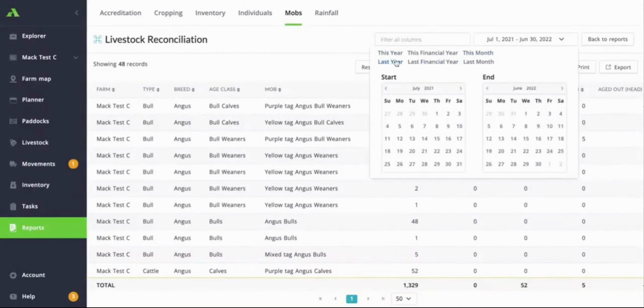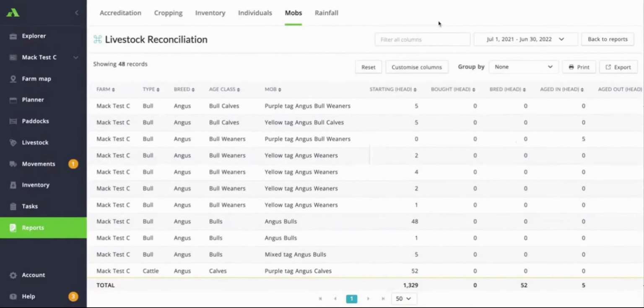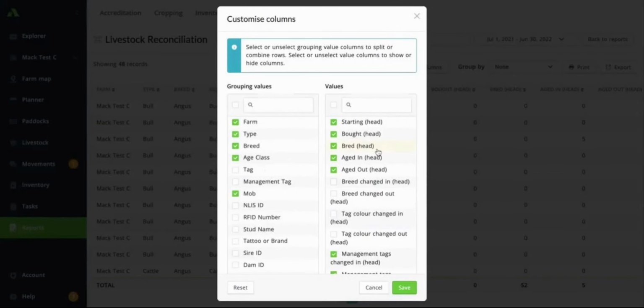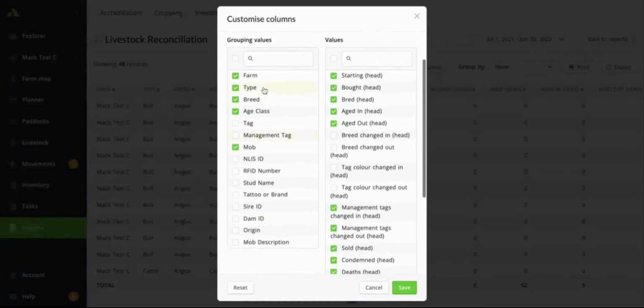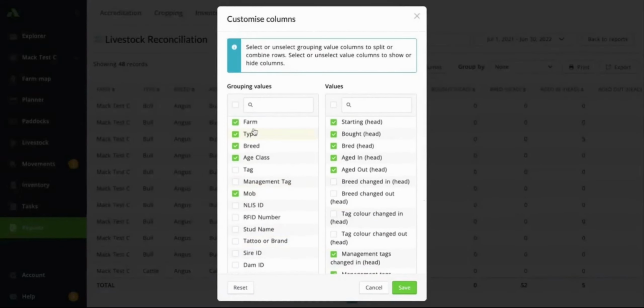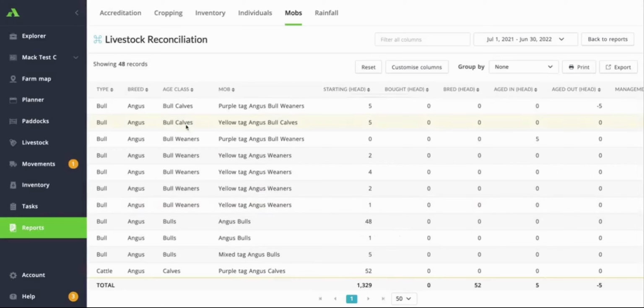You've got these few options up the top here, or you can manually select specific dates that are relevant in your instance. You then also have the option down here to customize your columns. This gives you the option of selecting what you wish to see in this report, from all of the column headings. As you can see here, if I don't want to see my farm, I can just deselect my farm, save that here, and you'll now see that farm has disappeared as a column. So now all I've got is my type, breed, age class, etc.